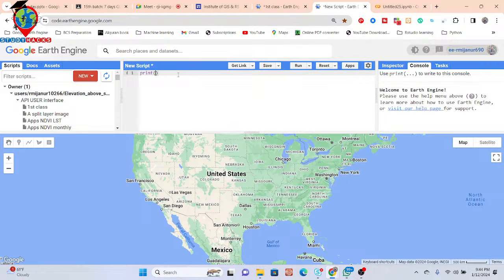Okay, so print, mainly this function, prints your output. Suppose you can write anything. Suppose you write 2023 and now click run. You can see I get the result 2023. There is no problem. It executed.